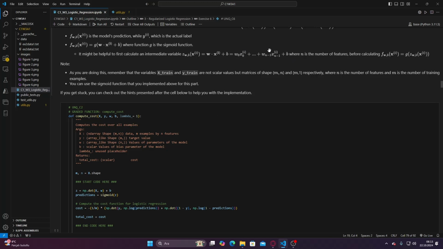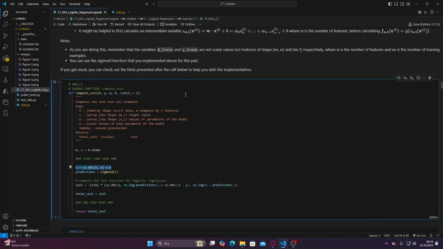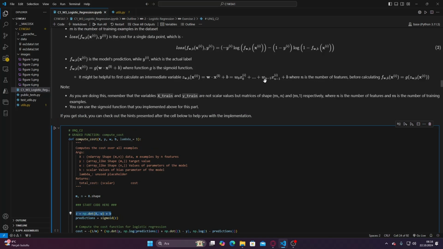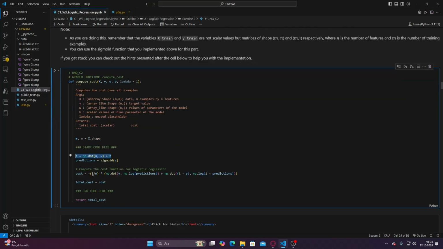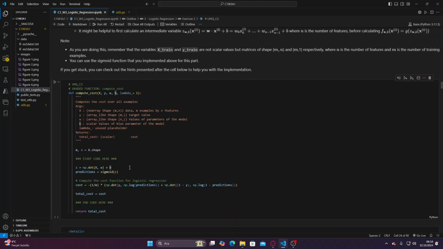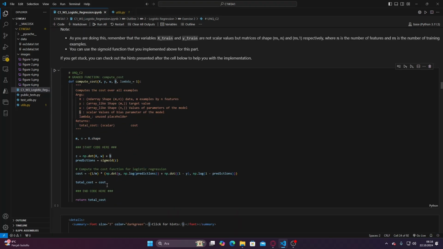We are using the dot function, and we're giving it the name prediction, and it's a sigmoid function of z. So to calculate the cost, we're just using this function, and it is a sigmoid function, which is this one. And we're calculating the total cost.